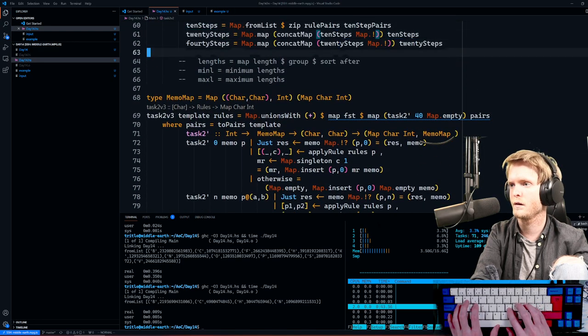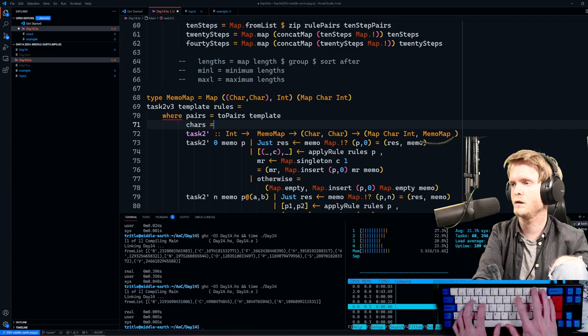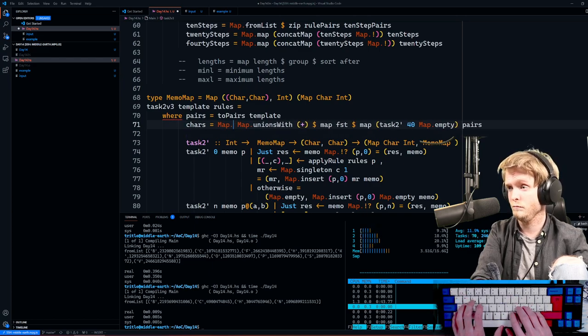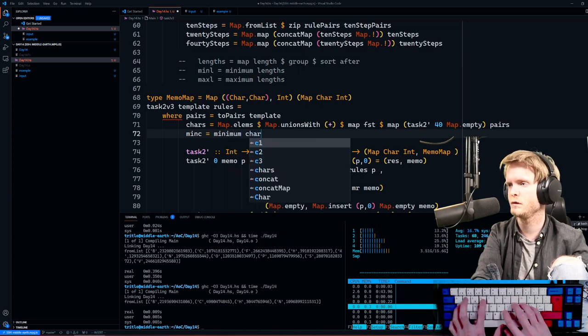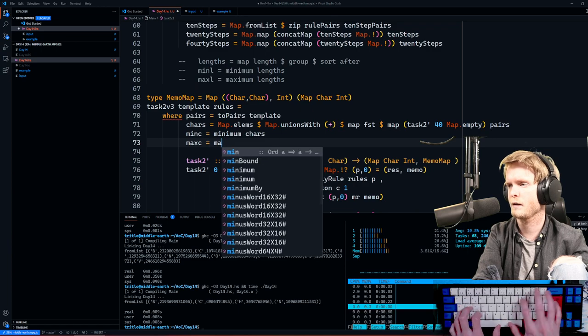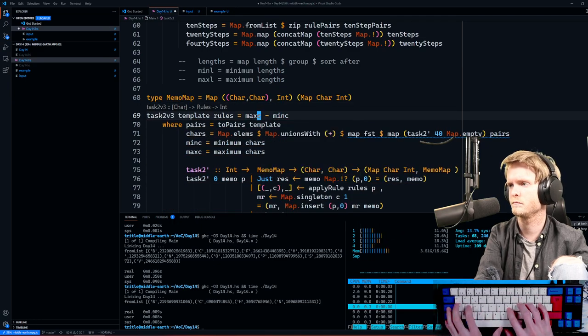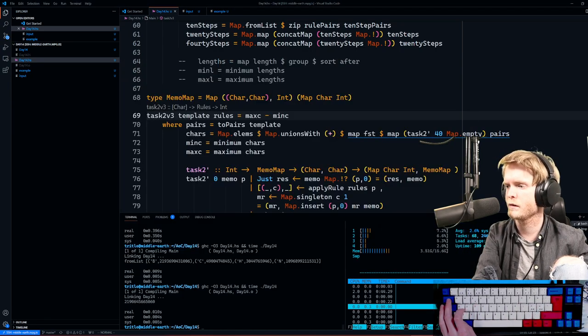So let's set right, then we have the chars equals I take the LMs and then I take the minc equals a minimum chars, maxi equals maximum chars, maxi minus minci. So for the example, we get this number.